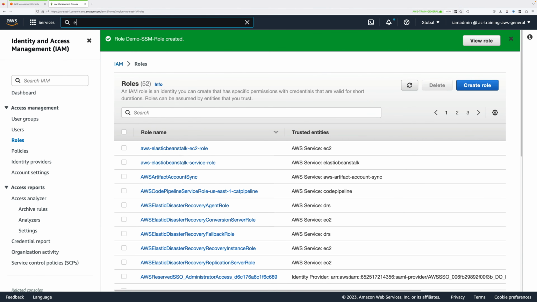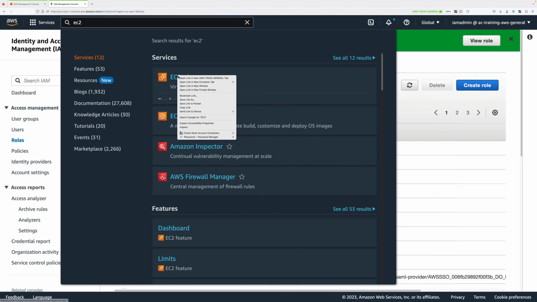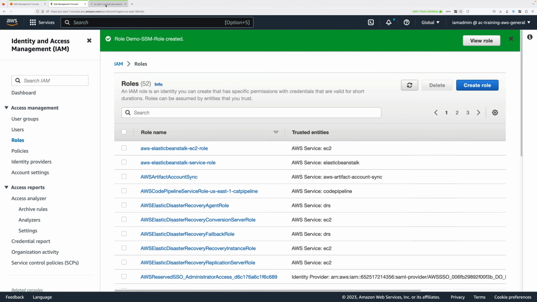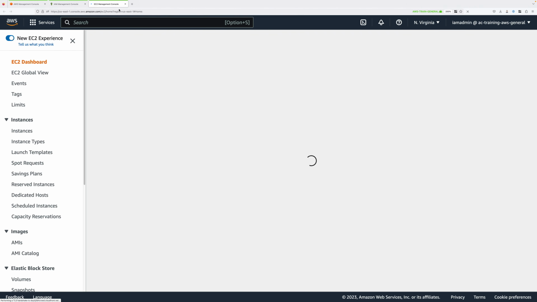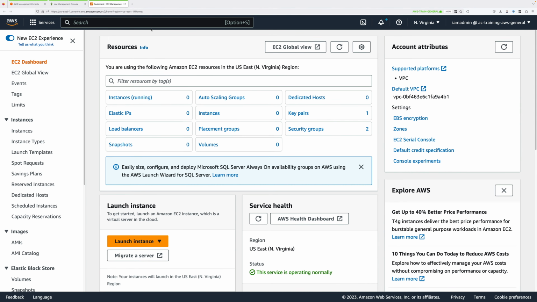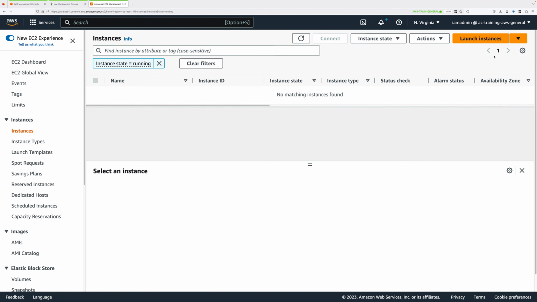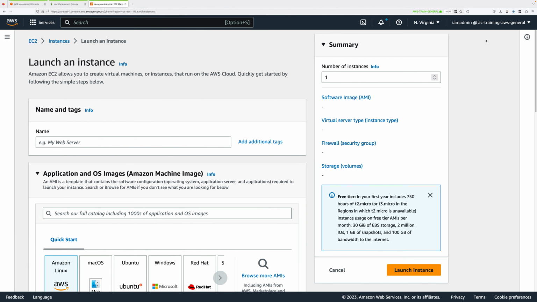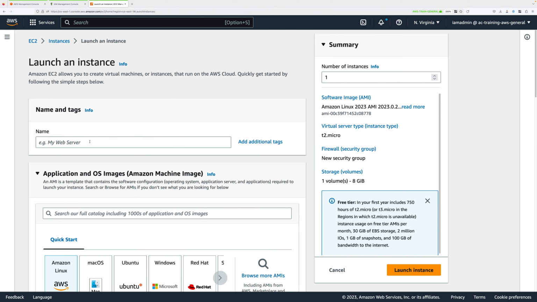Once that role's created, then we can move to the EC2 console and create those instances. So click in the search box and type EC2 and then open that in a new tab. Now, we're going to be creating two EC2 instances. One's going to be using Amazon Linux and the other is going to be using Ubuntu. So click on Instances Running and then click on Launch Instances. First, we'll create the Ubuntu instance.